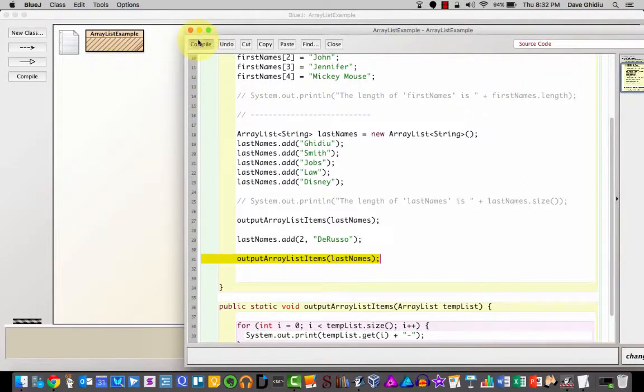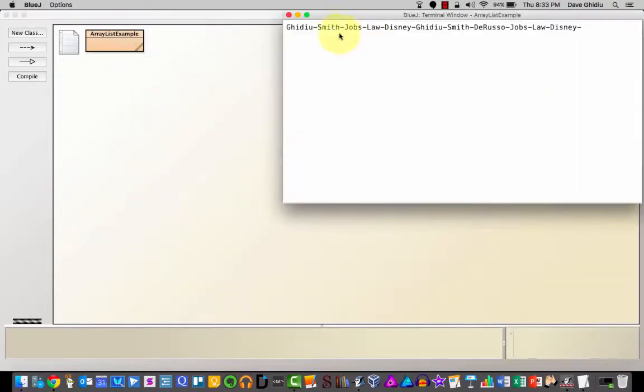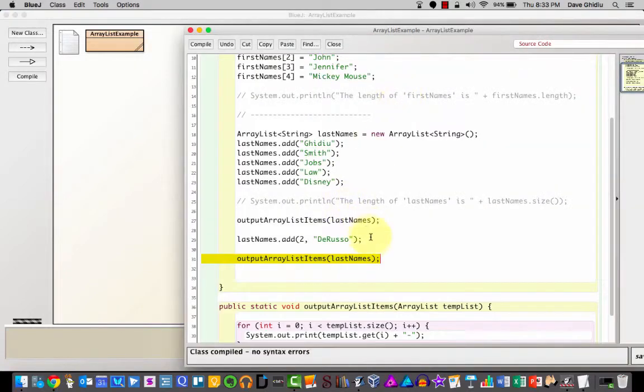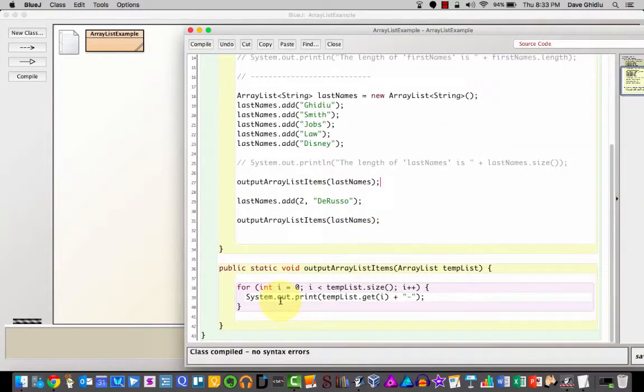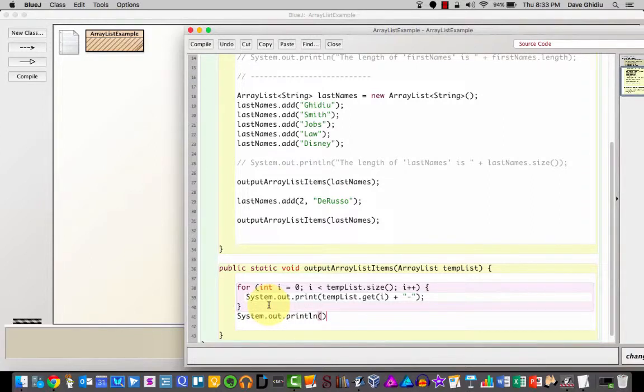So let's see what happens when we run that. Okay, so it's Gadoo, Smith, Jobs, Law, Disney, Gadoo, Smith, DeRusso, Jobs, Law, Disney. Now, that does look a little crazy because it's all in one line. So an easy fix is whenever we output the values, this will go to the next line before it comes back to the main program.